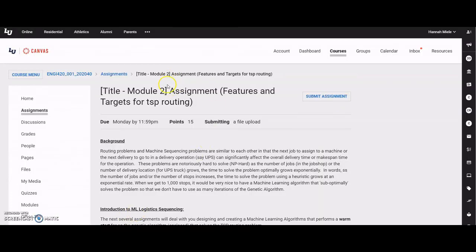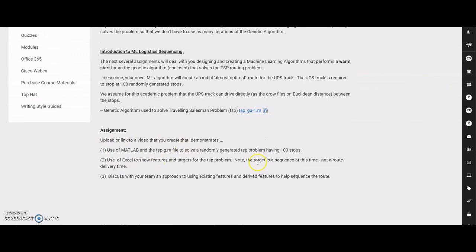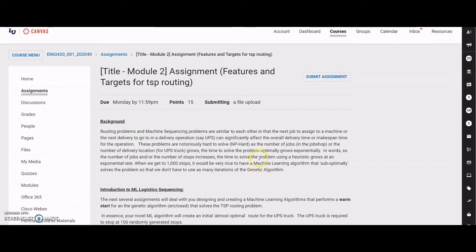In the second assignment for Engi 420, Keith, Harvey, and I will be examining the TSP problem and beginning some analysis on how we might use machine learning to help solve it to create what's called a warm start for the genetic algorithm. In other words, can we use machine learning to produce a suboptimal solution to the TSP problem so that the genetic algorithm doesn't have to run through as many iterations?